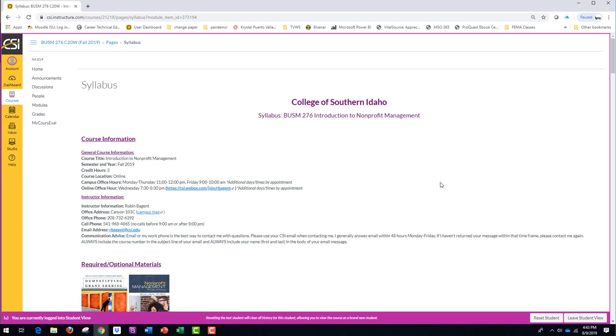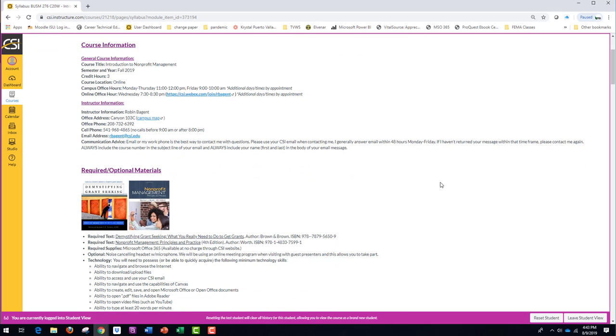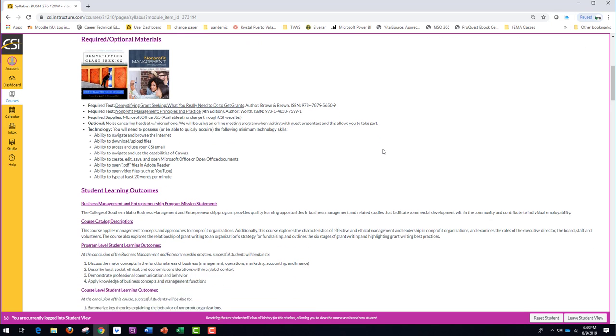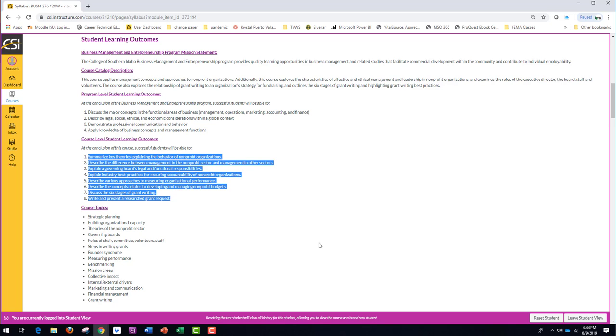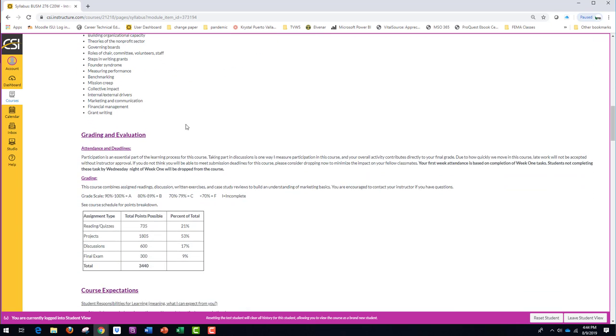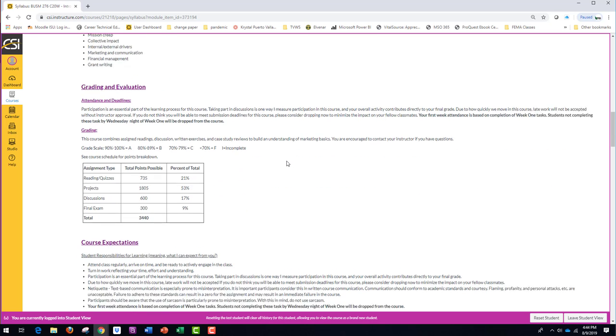Well, we have the general course information, Intro to Nonprofit, Fall 2019, instructor information. These are your 2 textbooks that you'll be using, and these are the ISBNs and information about each. Student learning outcomes are listed here. Here are the program learning outcomes if you happen to be in the BME program. These are the different topics that we're covering throughout the term.